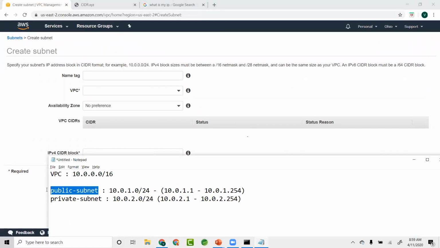Can the same IP address range be in multiple subnets? Can you say that again? Can the same IP range be in more than one subnet? No, no, no, because your CIDR range has to be different. Okay. Yep. So this is my public subnet.